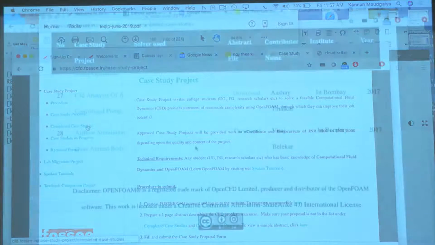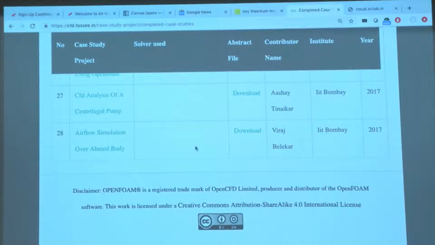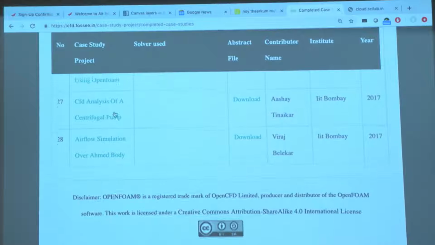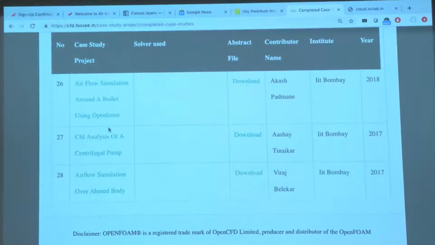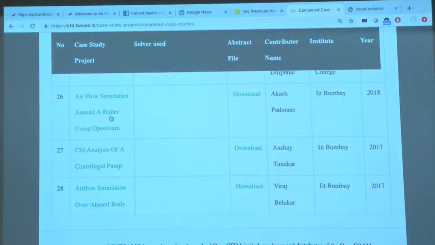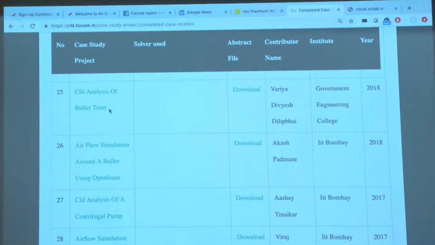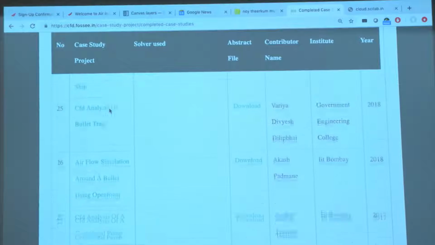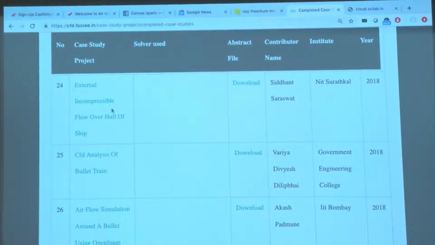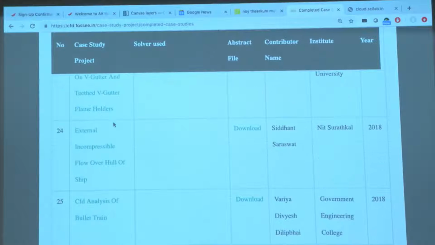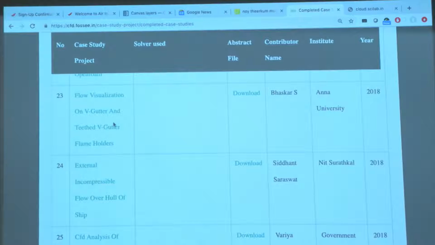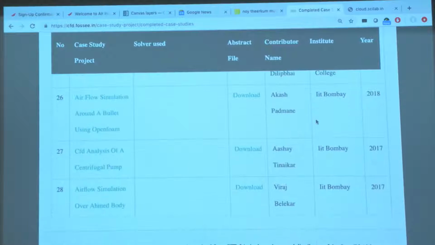Completed case studies. Okay, we have 28 case studies already available. CFD analysis of a centrifugal pump, airflow simulation around a bullet, CFD analysis of bullet train, we seem to like bullets, external incompressible flow over hull of ship, and so on and so forth. Fantastic, right? Already done by students from various universities, colleges.